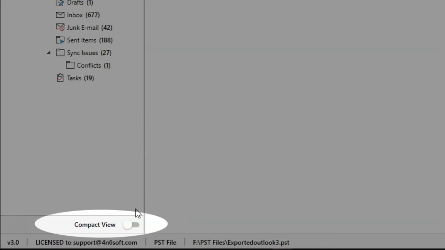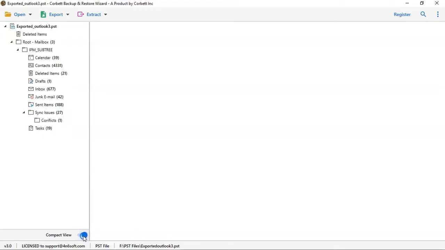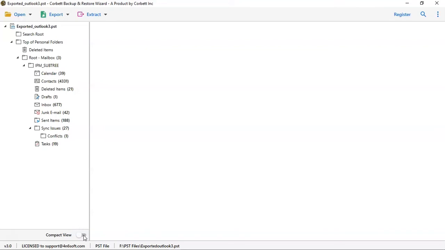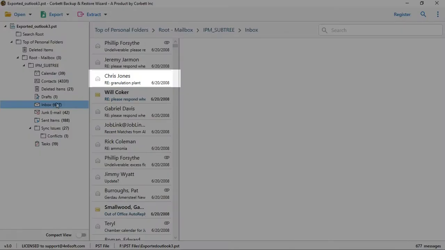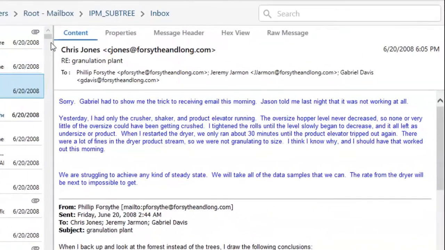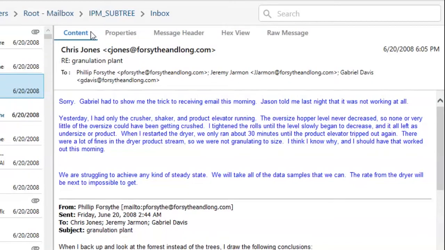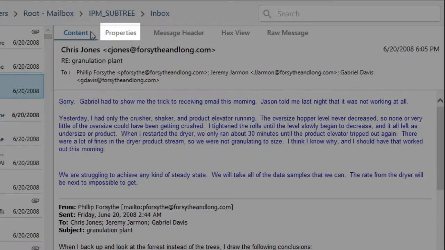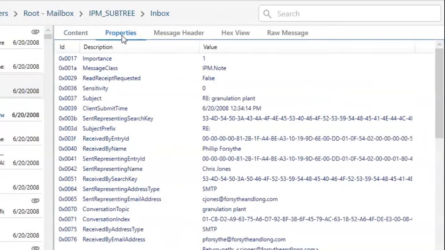You can enable the Compact View button to view the important folders for the converting process. Select the PST file folder from the left side menu pane. To load emails, click Emails to get a message preview. The tool provides you with many useful tabs, such as Content, which lets you see the full body content of the email message. Select the Properties option to see the additional information and other details of a selected email message.